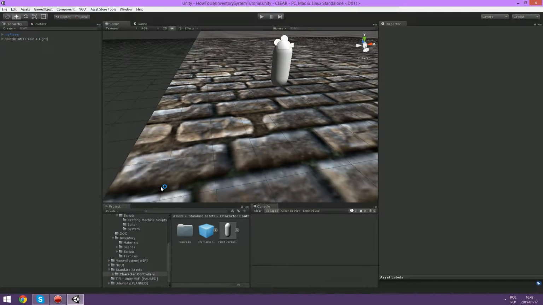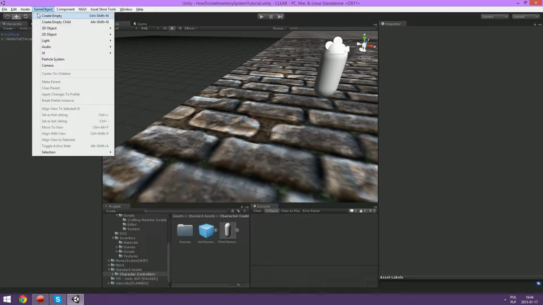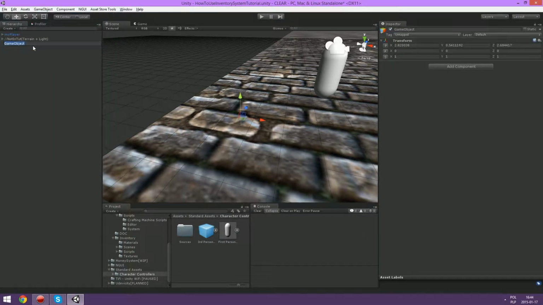So let's get started. First thing you should do is create a new empty game object, rename it to database, and attach an inventory database script.